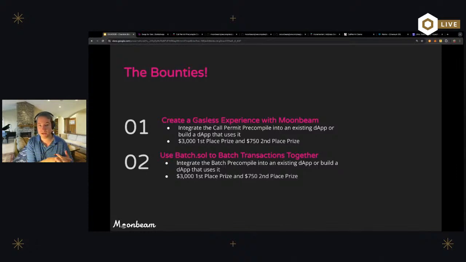The first one is focused on a gasless transaction experience. So integrate call permit into an existing dApp or build a dApp that uses it. And our bounties are designed to be very stackable. So they're designed to be easy enough that you can integrate this into a dApp that you're already building. You don't need to design your entire dApp around this bounty.